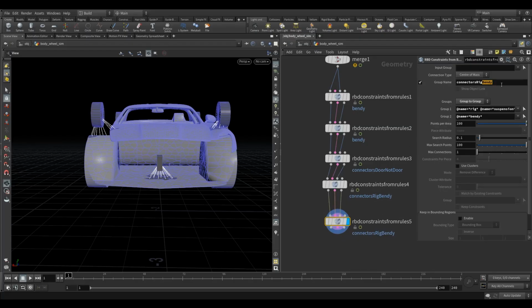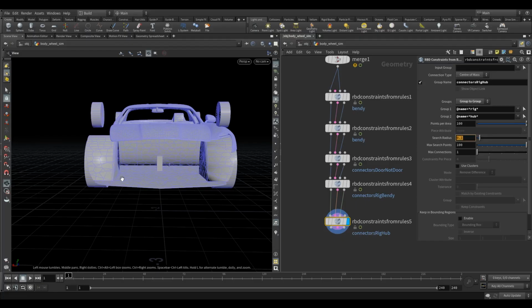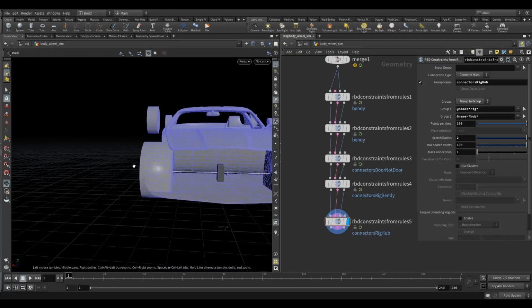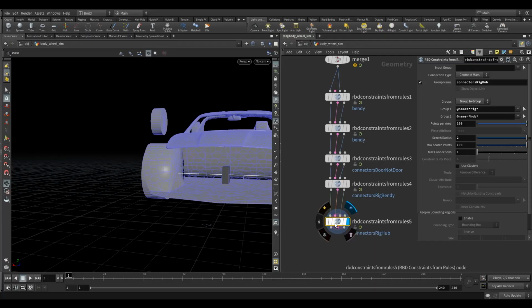So this one is going to be the rig to the hub. So this is going to give our wheel ability to move up and down a little bit, and back and forward, so as if it's got, you know, suspension on it. So we want from the actual rig here in the middle to the hub, which is in the middle of the wheel. Okay, and we just need to raise that search radius because they're going all the way across there. There we go, stretching all the way, and that's fine. So this will be a cone twist constraint that can move up and down a bit, right?